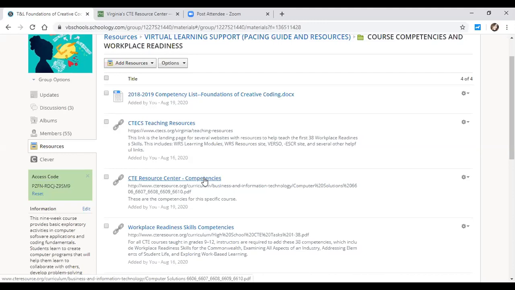Now, if you're looking for a complete list of competencies for this course, you're going to want to use this Word document, and that's because we have both the competencies that the state has for the computer solutions, as well as the competencies that are local that have all of the coding listed in there as well.